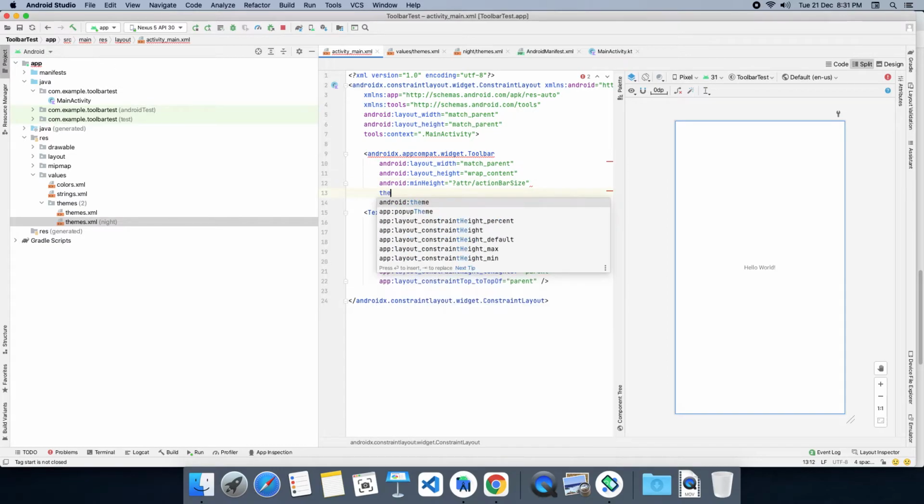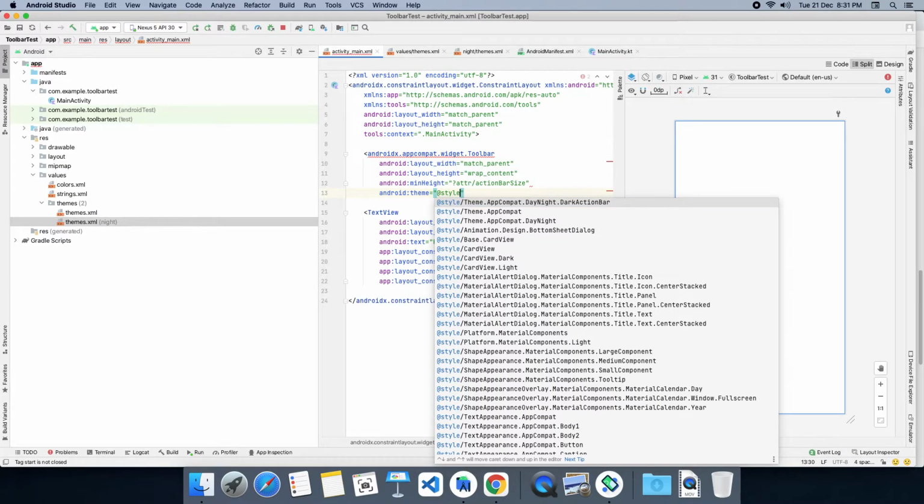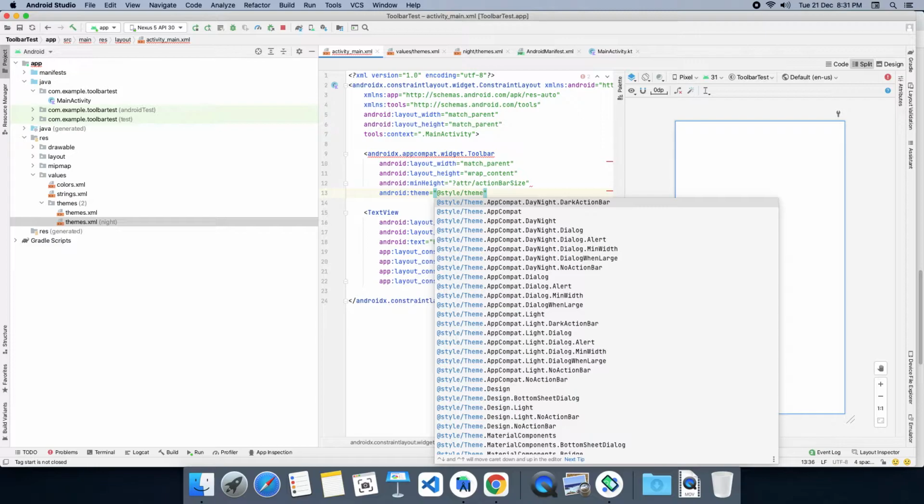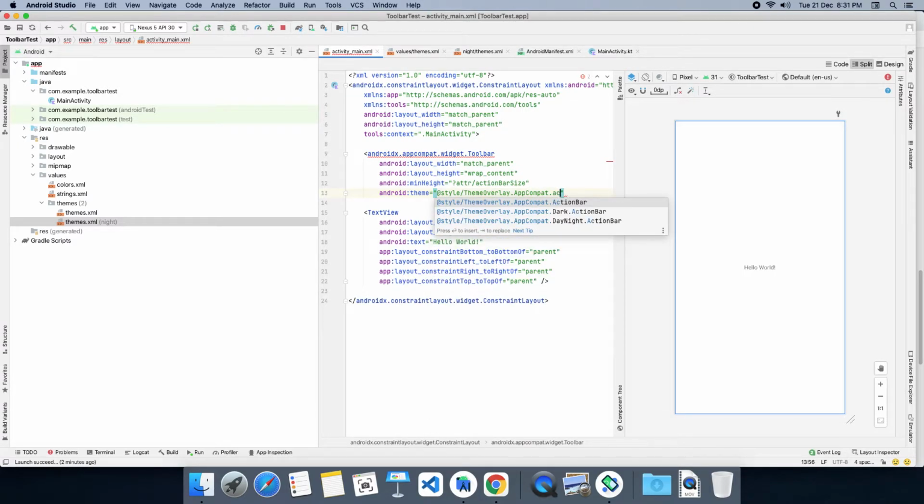Now we are setting a theme for this. Okay, so what theme are we going to set? Action bar theme. So what is that action bar? Theme dot AppCompat dot, not this one, at style slash theme overlay. Okay, theme overlay dot AppCompat dot action bar. Okay, so now it will take the action bar theme. Our toolbar will take the action bar theme. Okay, it looks like an action bar now.